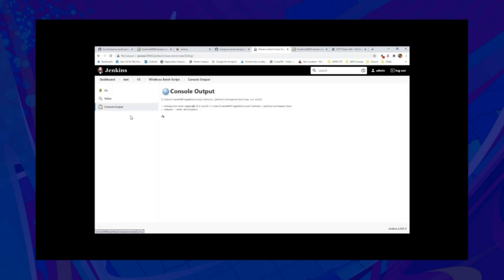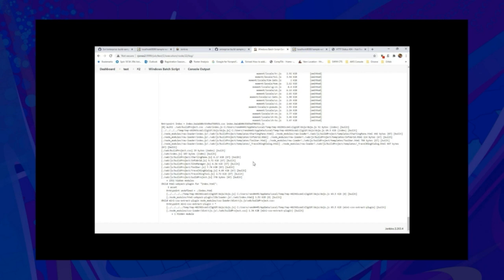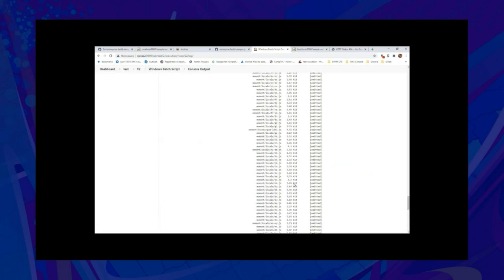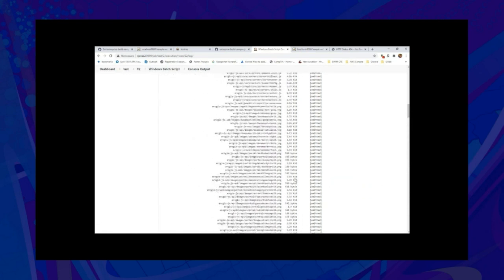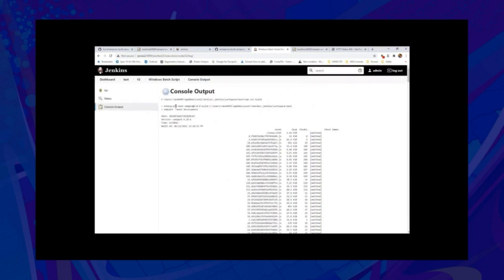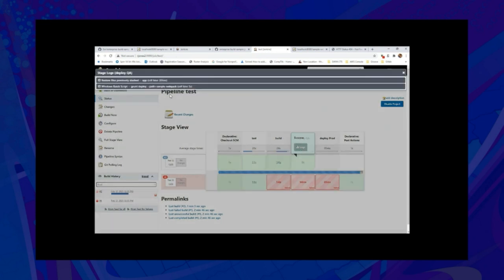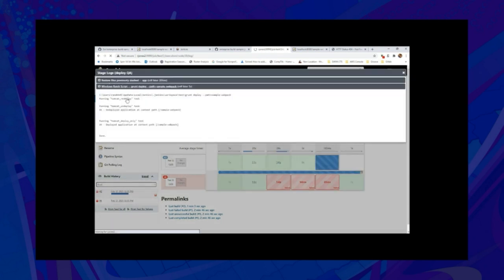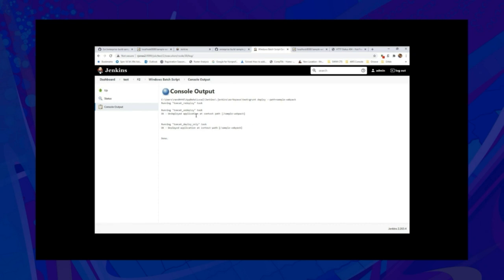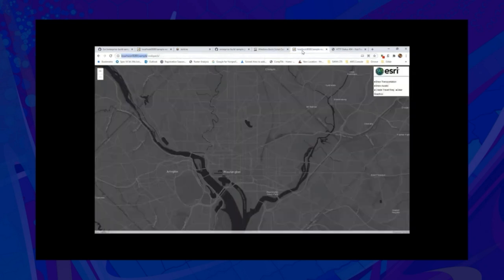We can see what's going on within the build by looking at this step and how it's executing. We can see in real time what happened with our Webpack build, and come back to our test to see how it's going in the process. So we can see now that our build has deployed to the QA server. So let's see what that looks like.